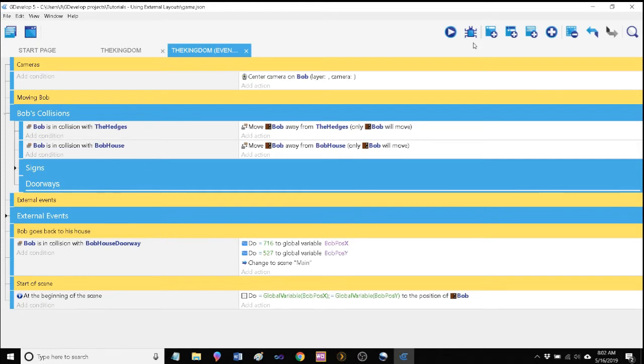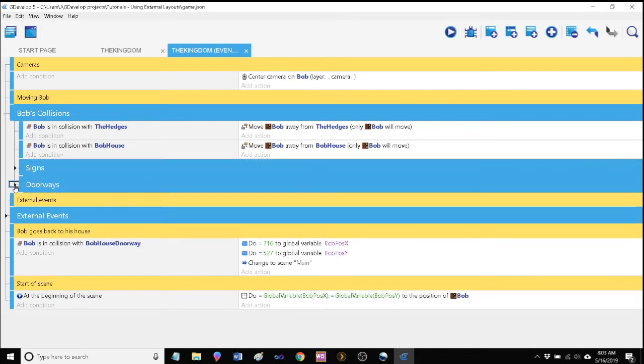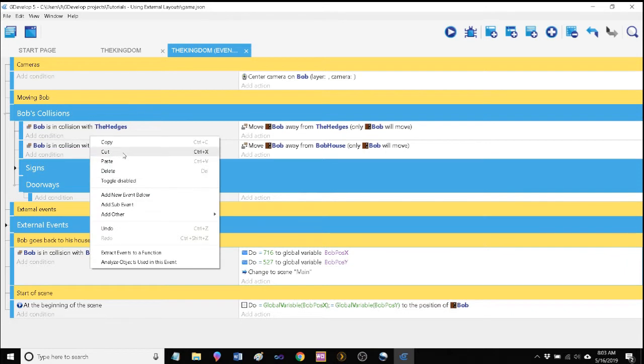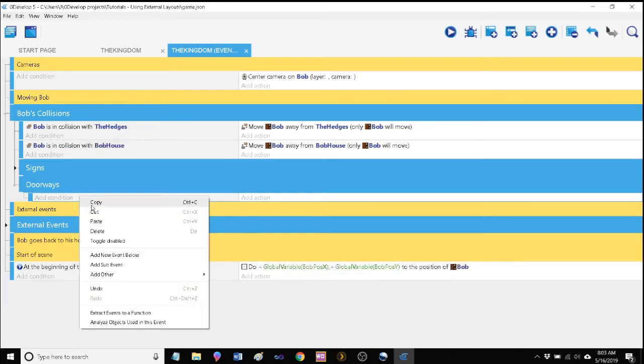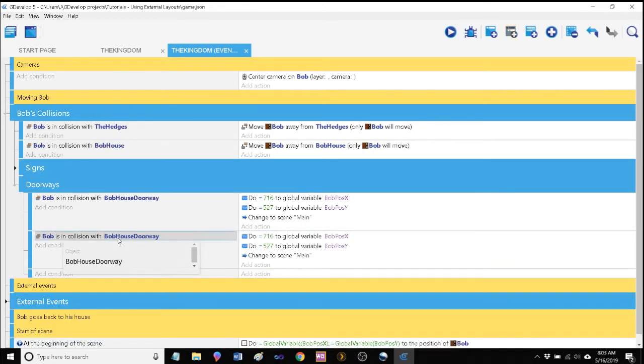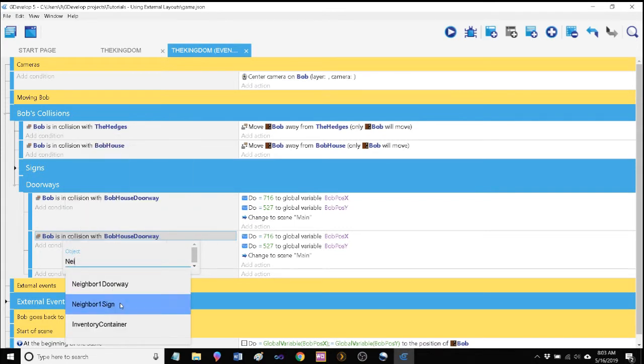And let's add an empty event here as well, and we'll put it underneath our grouping here to make sure that it collapses. Yep, there we go. Actually, the first thing we can do is cut and paste this in, because Bob's doorway counts as one of these doorways. And then we can copy and paste here as well and just change out Bob house doorway with our neighbor 1 doorway.